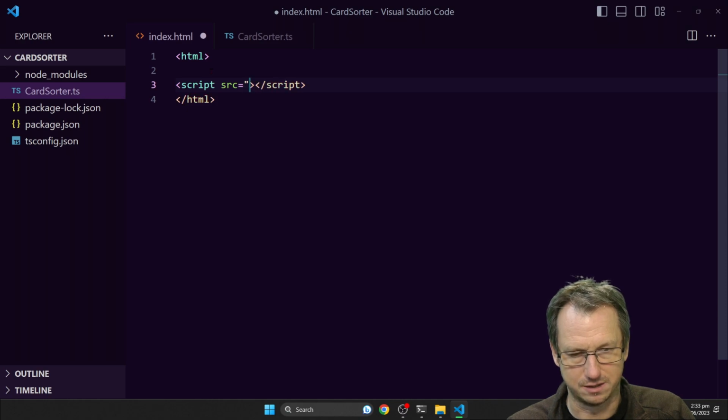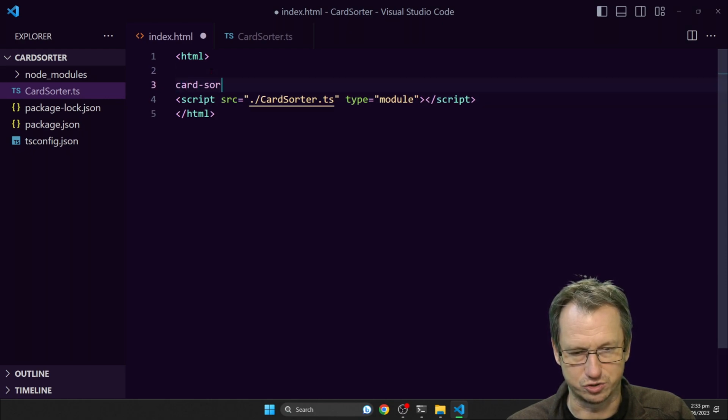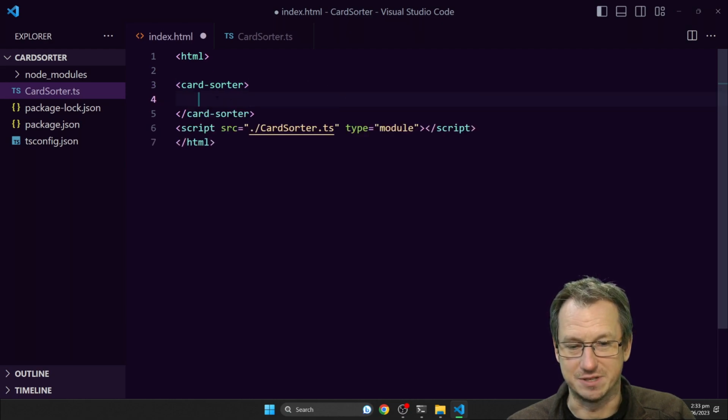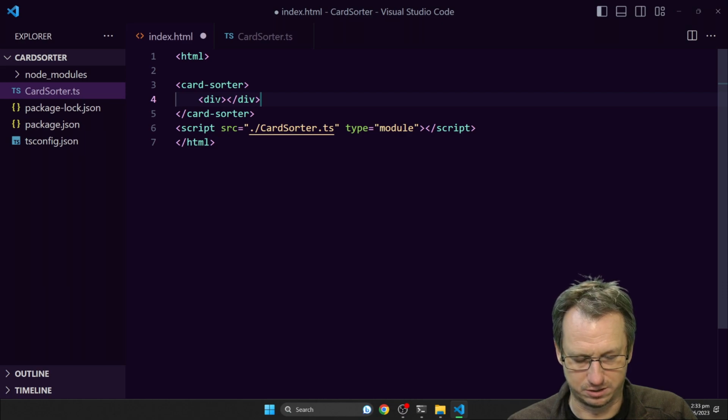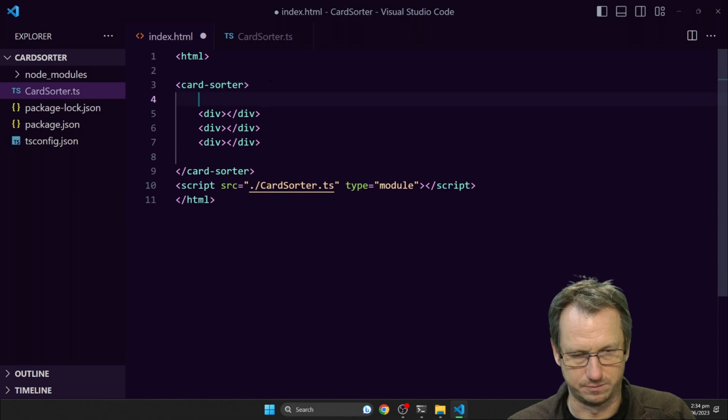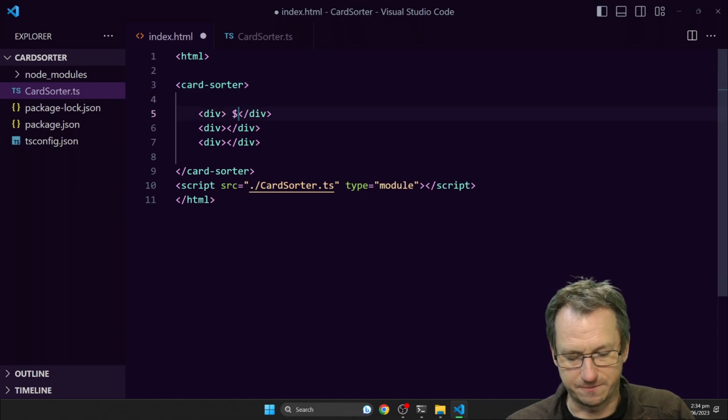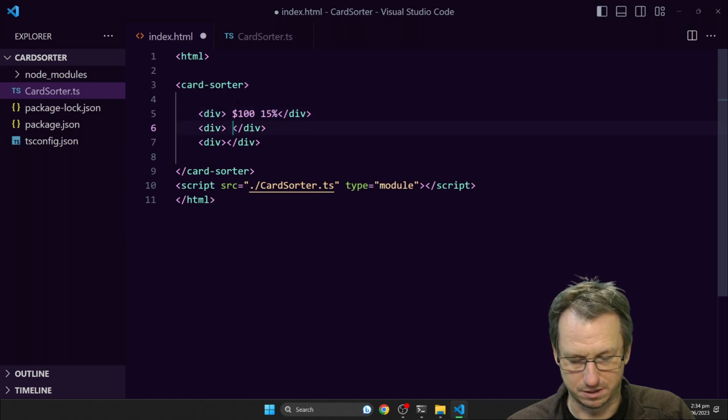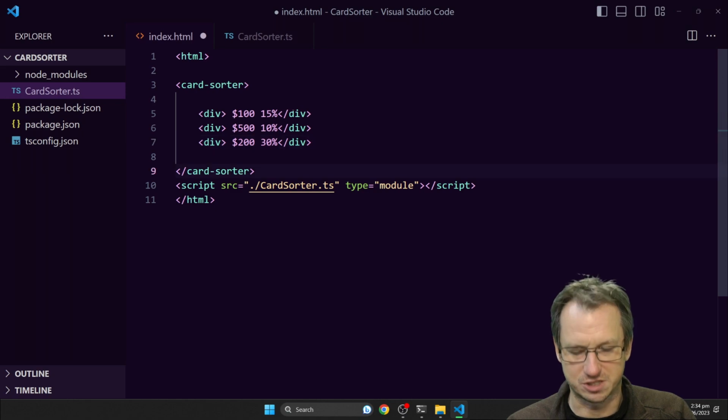So what would the source be? That will be our CardSorter, and we just need to ensure it's a module. So we should now be able to say card-sorter, and by specifying elements here, they'll get picked up in our slot in the component. So I could have like 3 divs in here. Let's just go like that. And we'll give them, so say the fee for this one was 100, and it had a rate of 15% maybe. And then in order that we can get them sorting nicely, we go 500 and 10, and then back to say 200, and let's go 30 like that. Okay, so that'll display that for us.